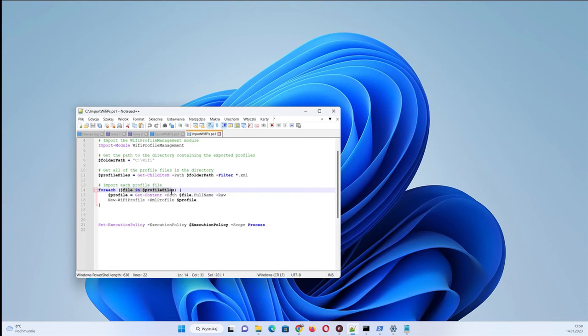Next, Get-Content assigns the content of the current file in the loop to a variable named profile. The next line uses the function to take the content of the current file in the loop to create a new wireless profile. And on the final line, we change the execution policy back to the value stored in the execution policy variable, right? So before that, what do we do next?